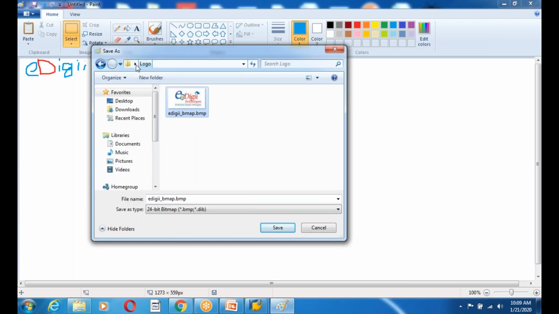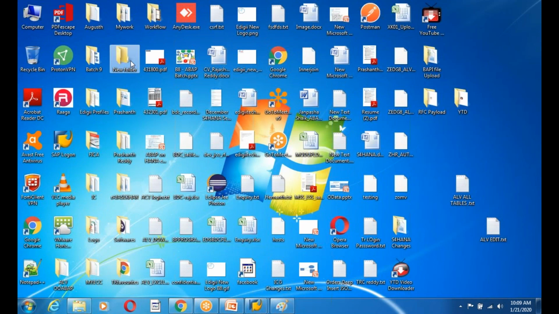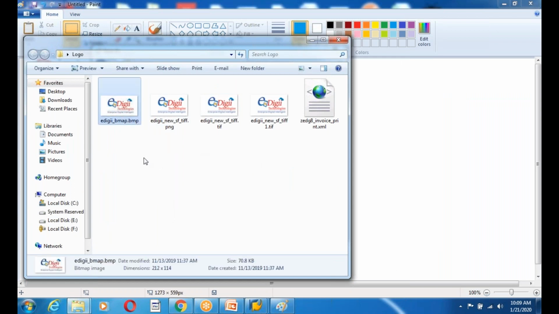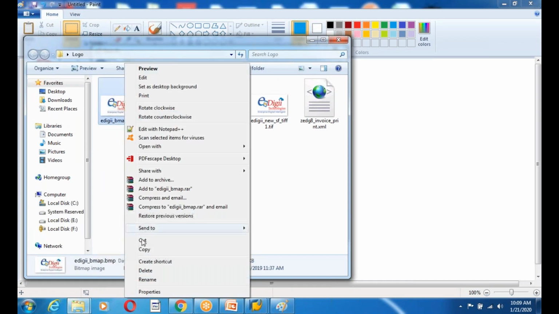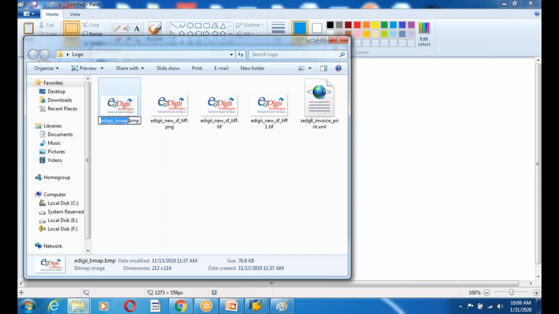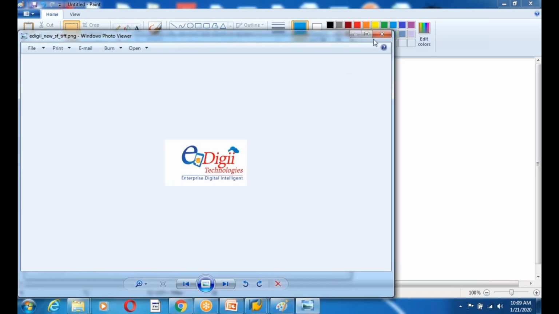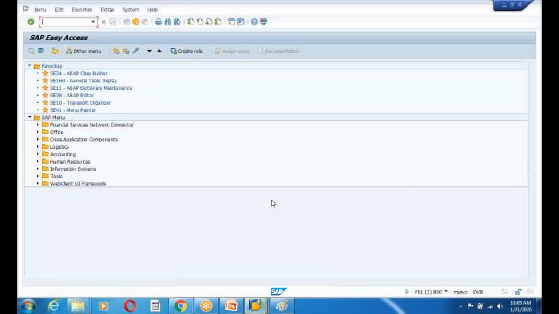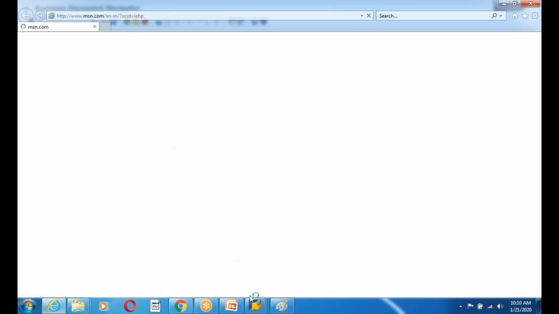Okay. So where is the logo option? So already we have this logo. Okay, this is my bitmap logo. Maybe I can enable. That's right. So this is the logo which we have. And go to the transaction OAER. This is the transaction.